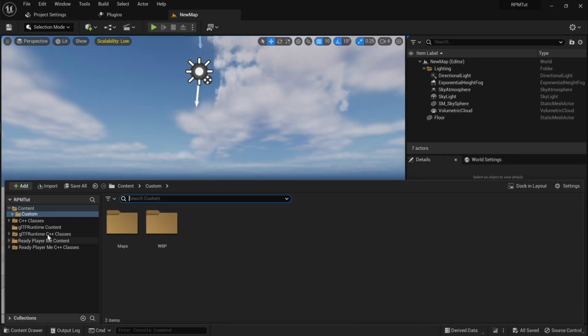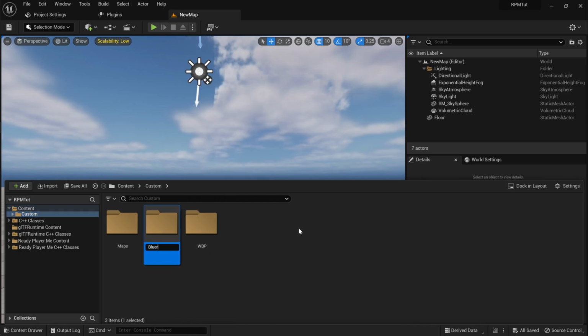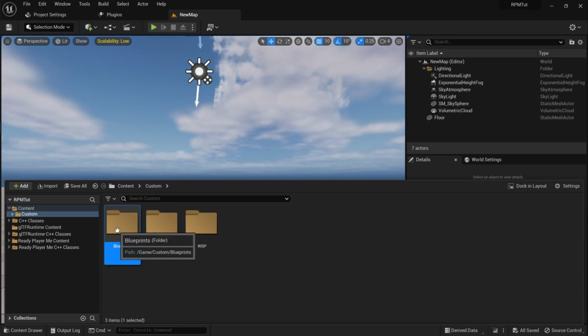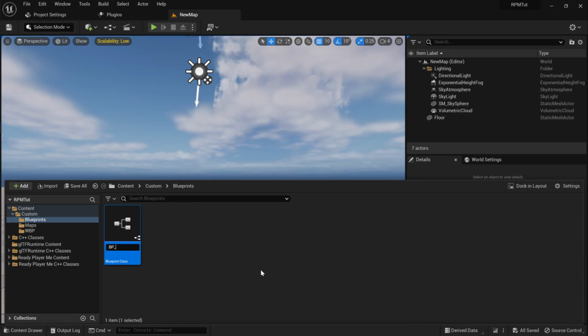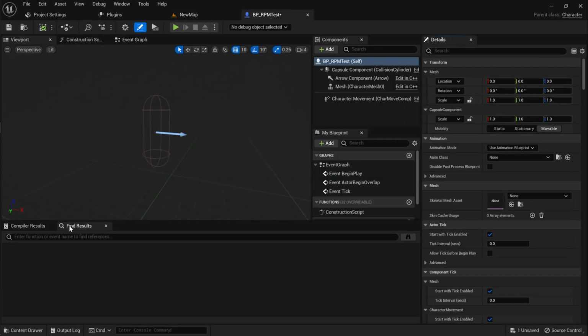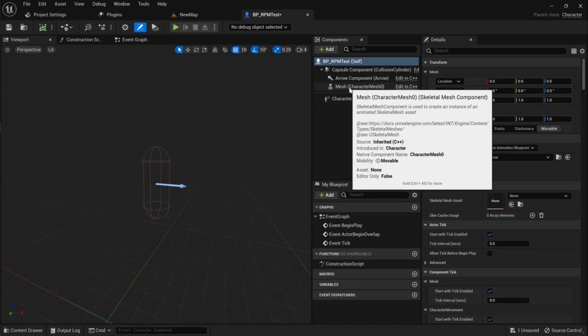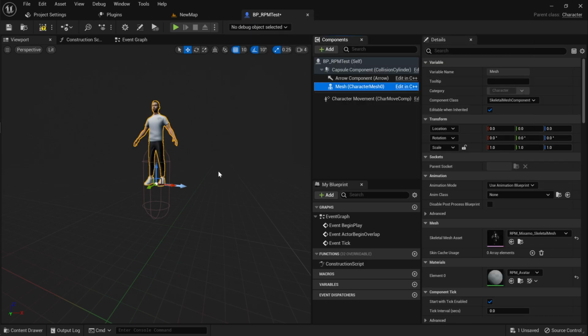So we can just start by creating a character. Right click, create blueprints, and blueprint class, create a character. I'll name it BP underscore ready player, and double click on this. So we specifically can add this full skeletal mesh. Put the values minus 20.